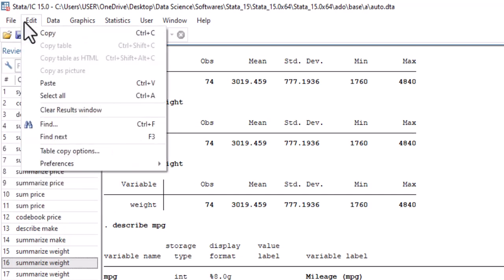Then let us go to Edit. At this tab is where we perform the simple editing in Stata. For instance, we can copy, we can paste, we can select all. The simple editing commands are found in this tab.